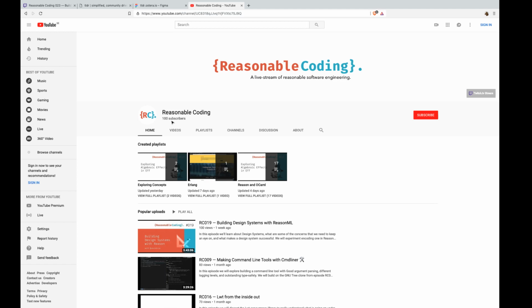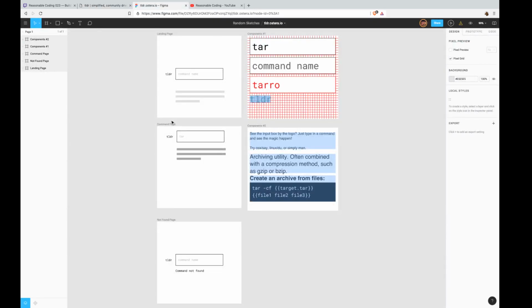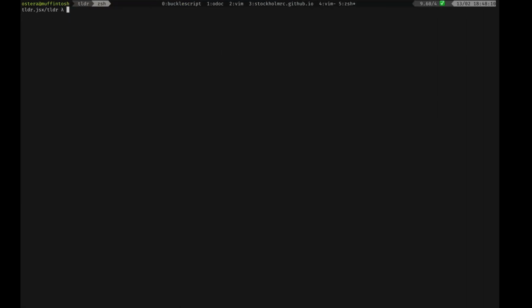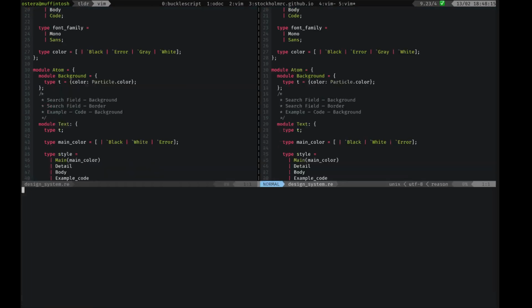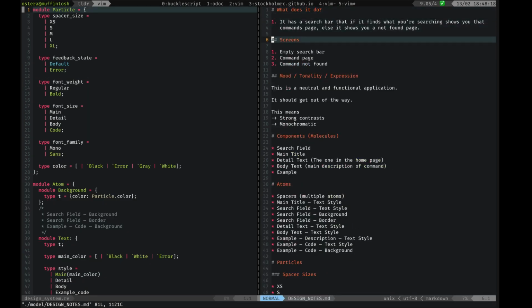All right. Cool. But going back into this, we began with this Figma project where we essentially explained what the pages that we were going to be working on are and what the components that we had were, and we dug a little into different parts of the system that we're going to very quickly take a look at. If I go into design system, we have the design notes. We built some screens. We took a look at the mood and tonality and expression. We defined some molecules or components, like there will be a search field, the main title, the detail text, an example component. We took a look at atoms.